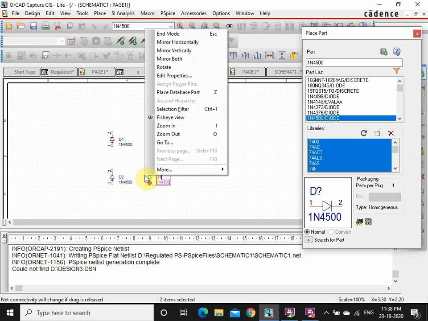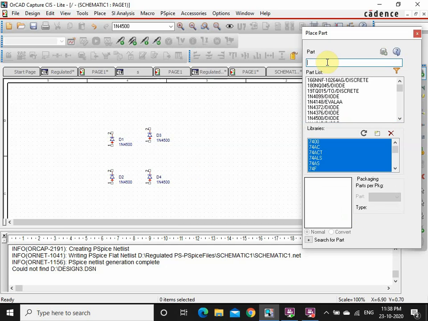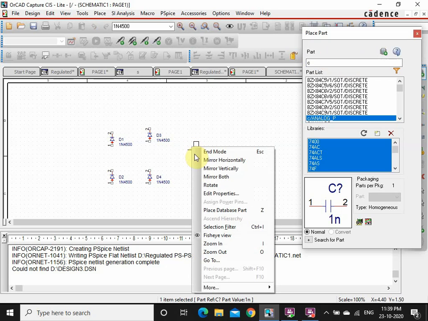Then you can right click and end mode, or straight away press escape, then press enter. That symbol will, that is, we can select the next component. So the next component we want to select is your capacitance. So C, so we are having the capacitance. So place part. We are going to again rotate it.